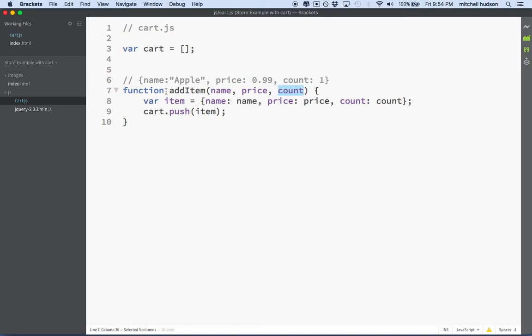If our cart contains an item named Apple, and then we add another item named Apple, then we run into a problem also, because we don't want to create two items in the cart named Apple. Instead, we just want to increase the count of apples in the cart, okay?